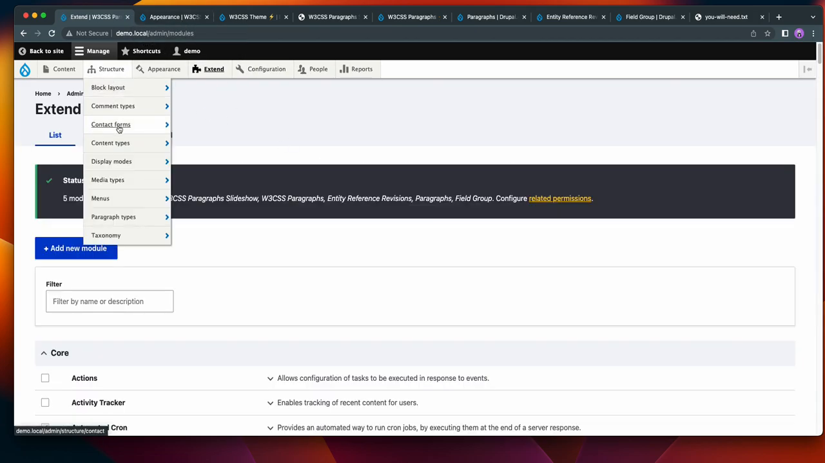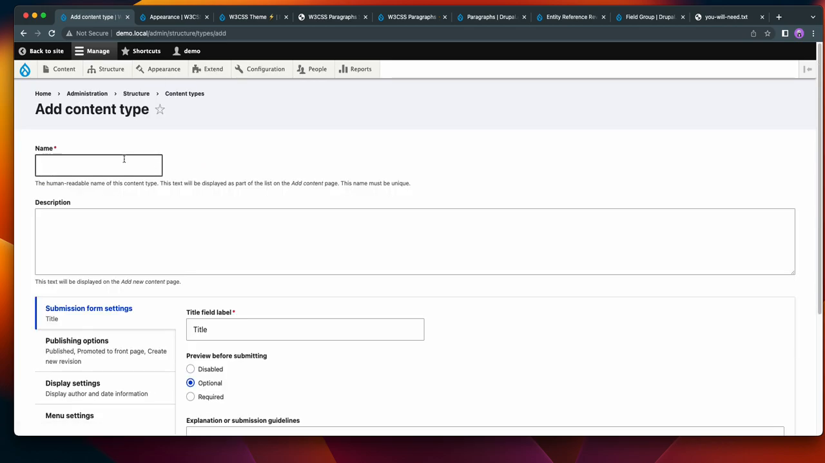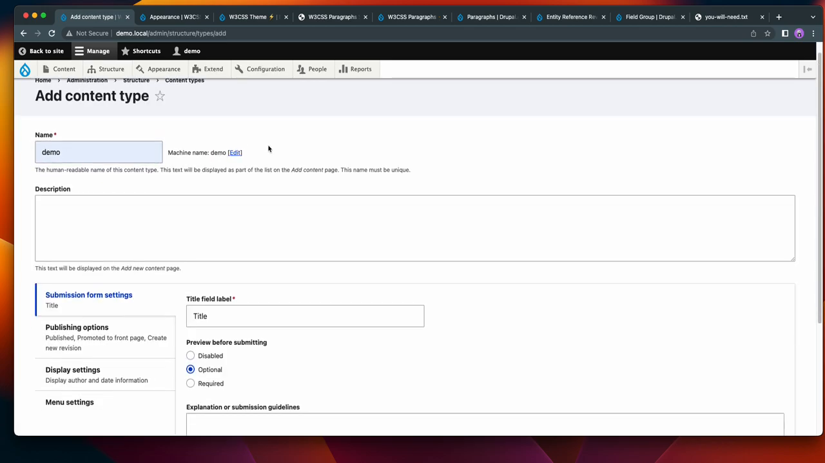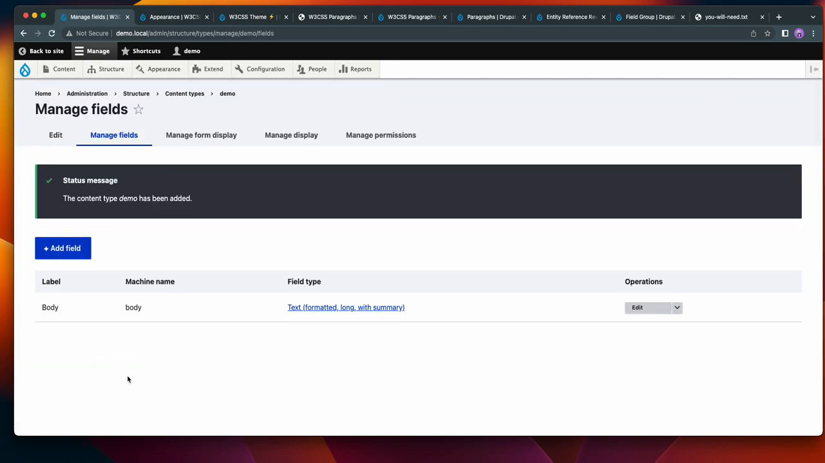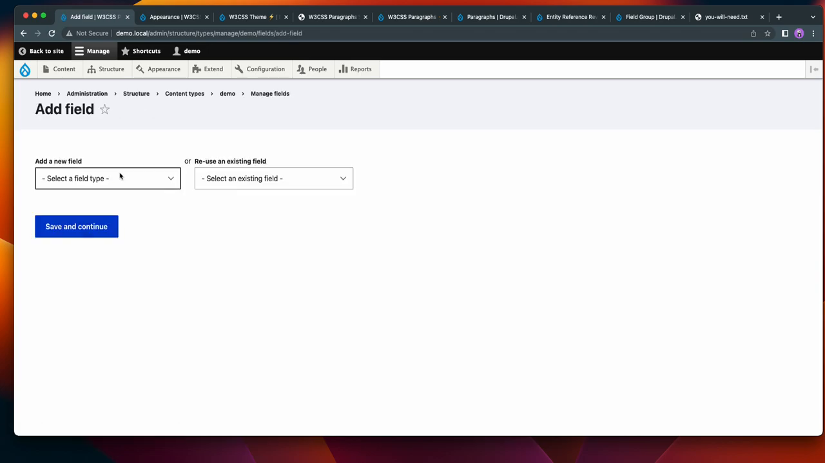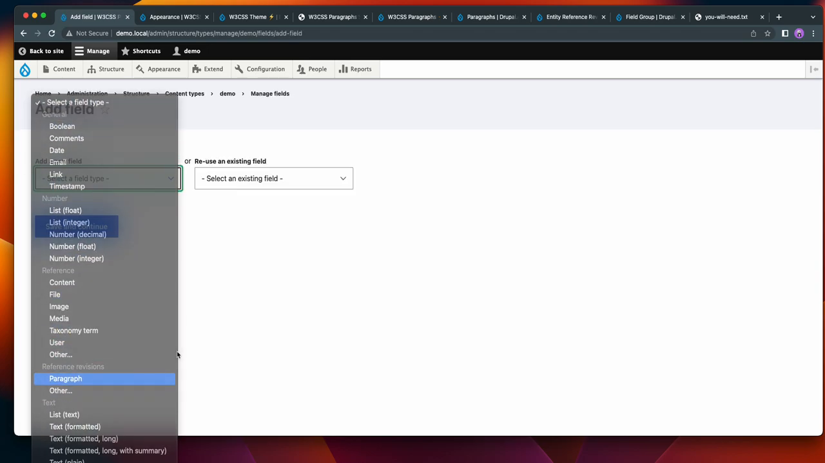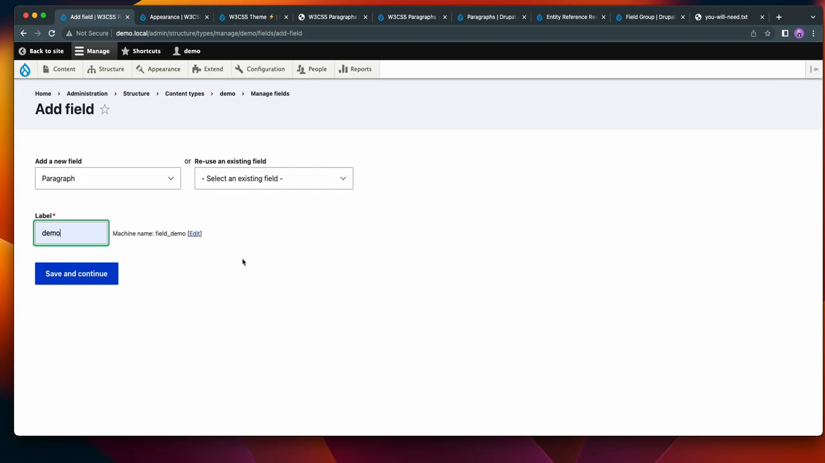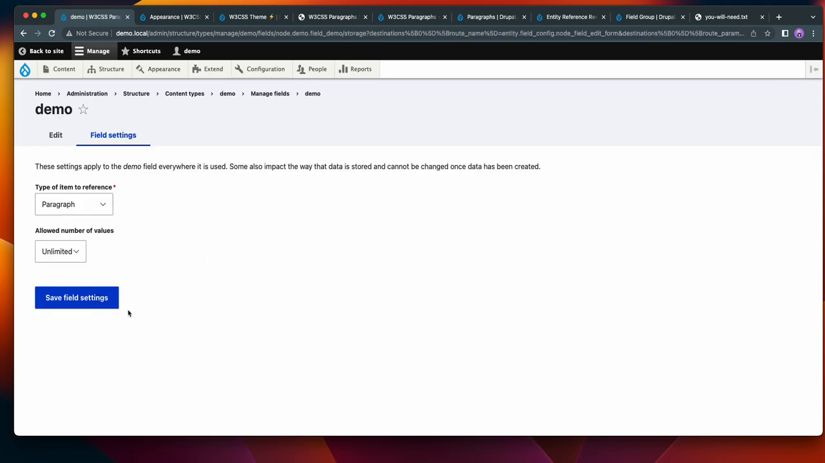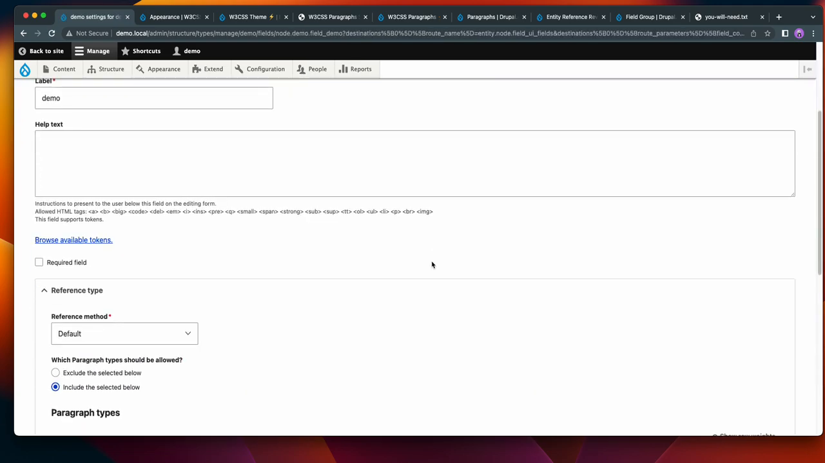Let's add the content type, and we can name it demo and save. I don't want to use the body field, delete. I am adding a paragraph field. That's the one we're using for our demo, and click OK.